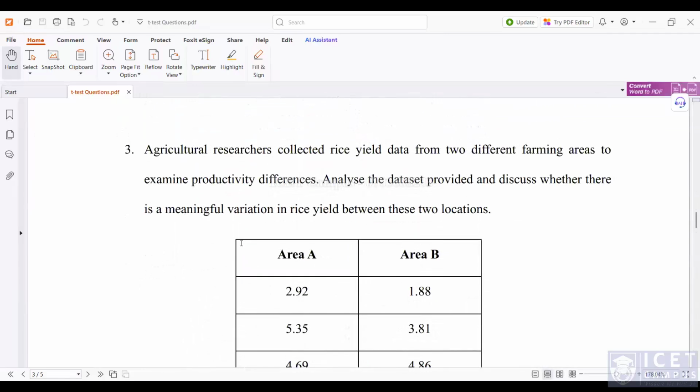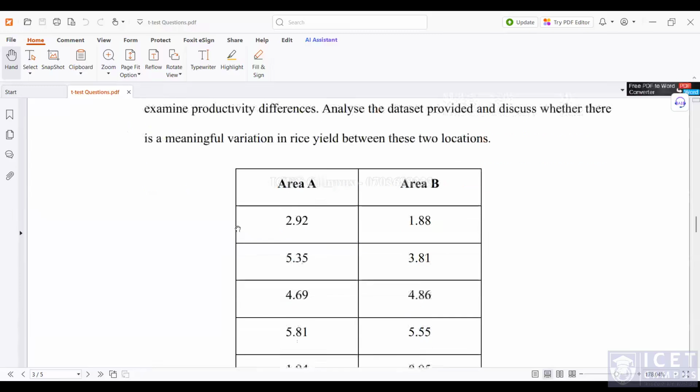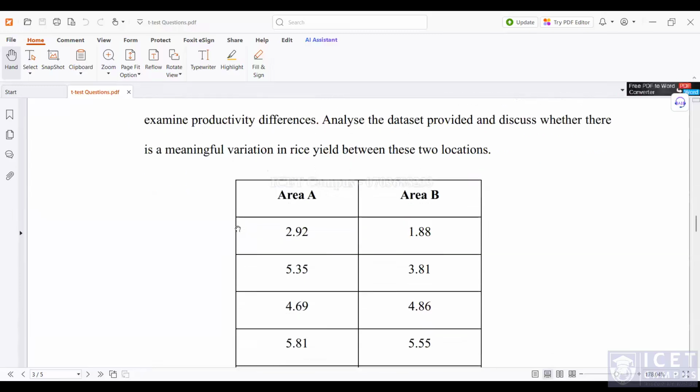agricultural researchers collected rice yield data from two different farming areas to examine productivity differences. Analyze the dataset provided and discuss whether there is meaningful variation in rice yield of these two locations. What is the test?